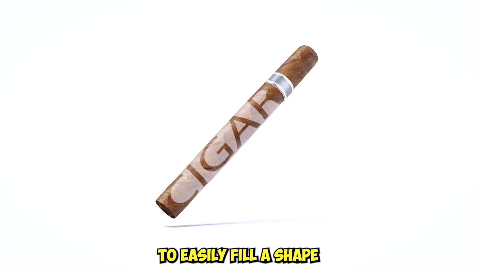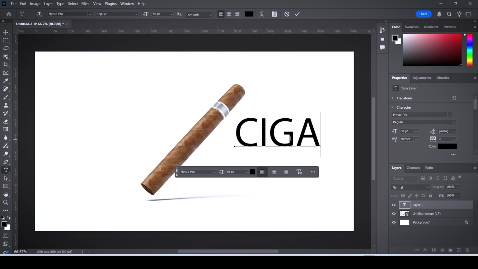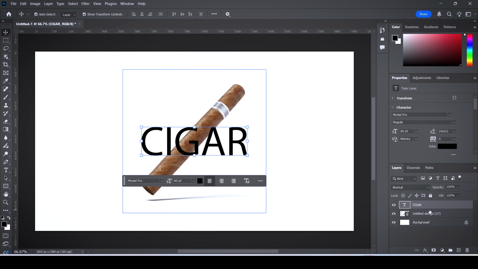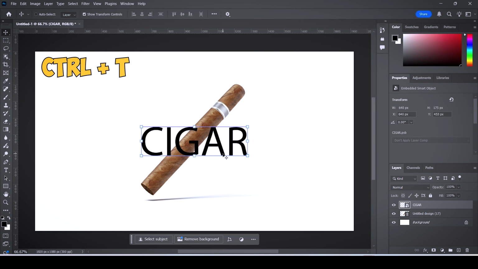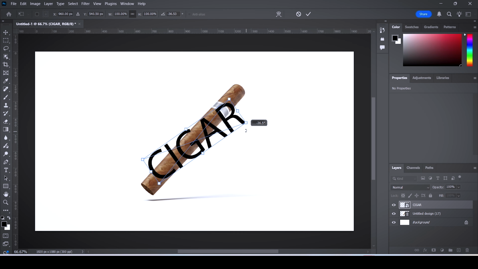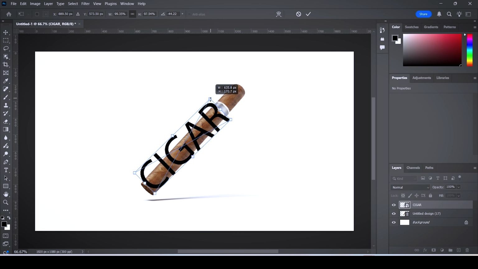Today I'll show you how to easily fill a shape with text in Photoshop. Begin by adding your text, then right-click your text layer and choose the option Convert to Smart Object. Press Ctrl T so you can rotate it. Hold the Shift button to scale it down or up a little bit to fit your image.